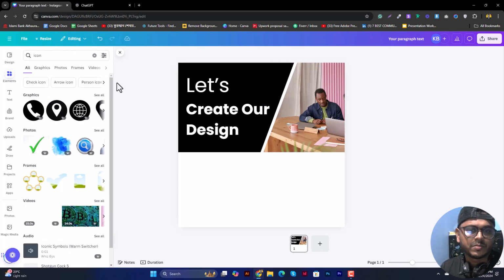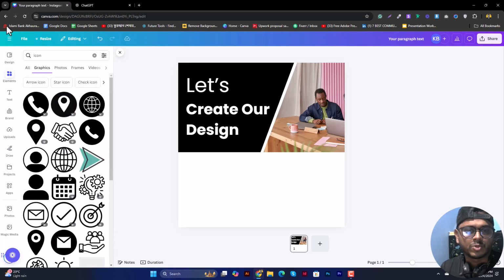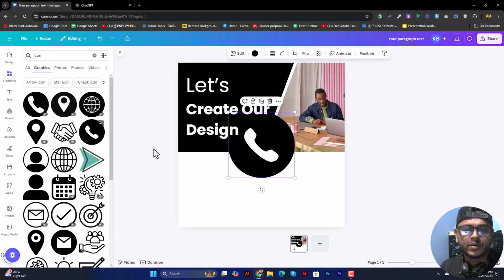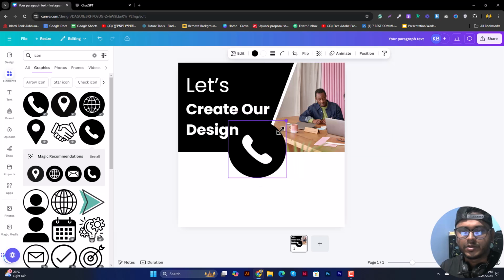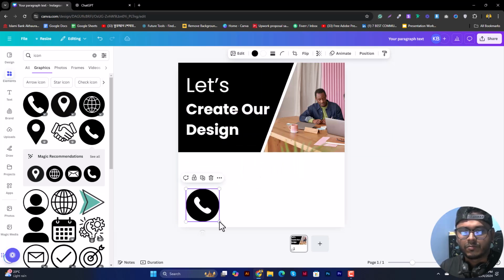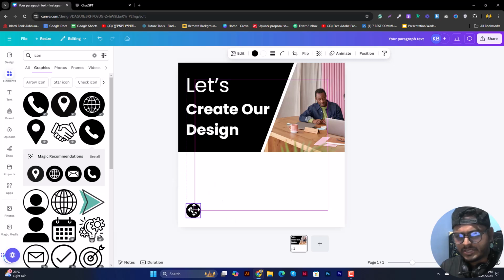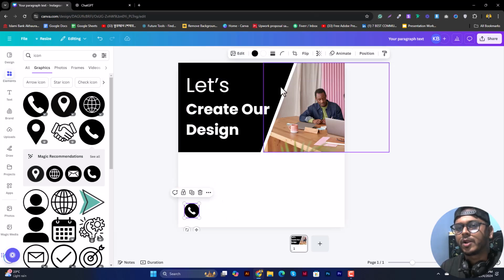So there is a bunch of options over here. See all the icons over here. These are the free ones that you can use, and you can use them at the top. And right now this one you can resize, and if you want to change the color of it, how can we do that?